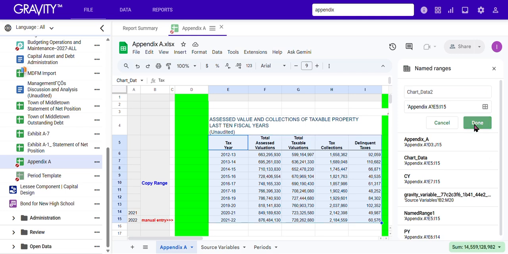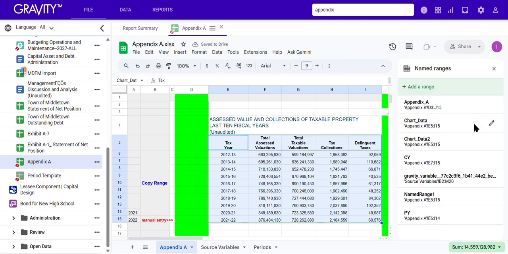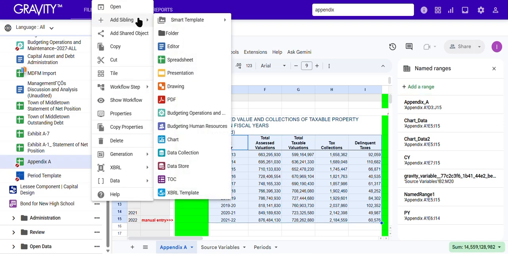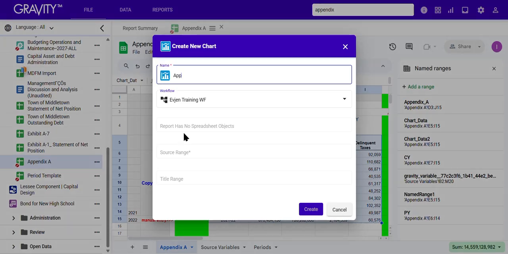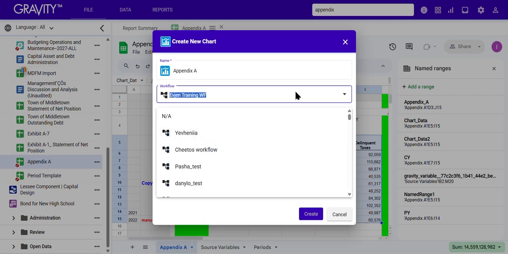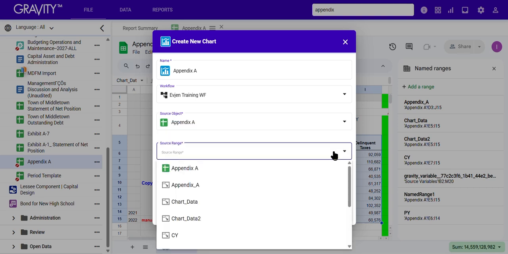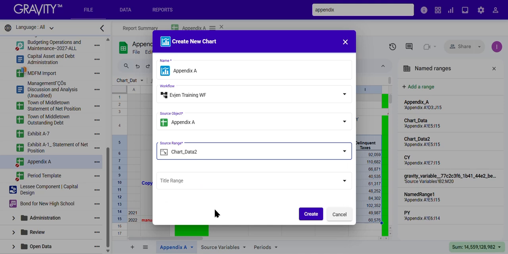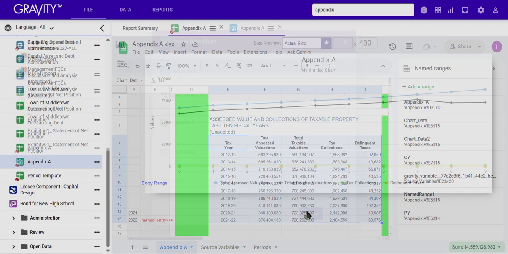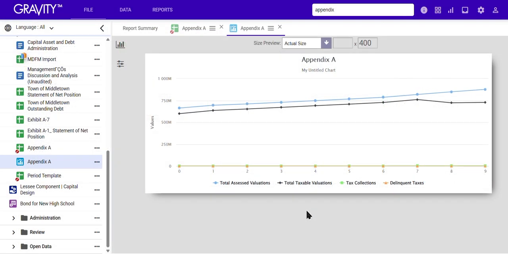and then click Done. Once we've created this named range for our chart, we're going to click on the three dots above where you want this chart to be, Add Sibling, and then click on Chart. Here, we will name the chart, and then we're going to decide which object we want to draw information from, in this case, Appendix A. And then we're going to go to our source range, chart data that we had just created, and then click Create. Gravity defaults to a line chart each time you create a chart.